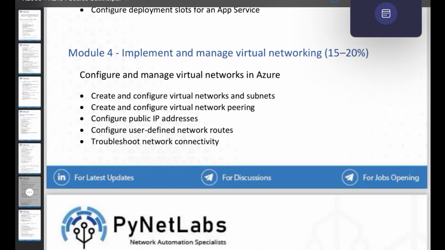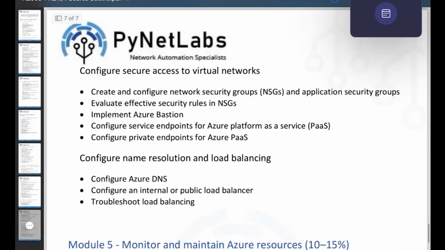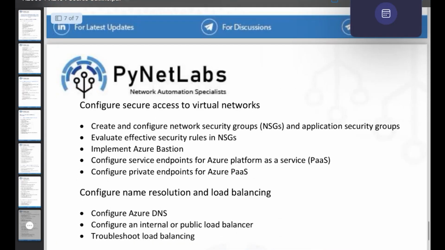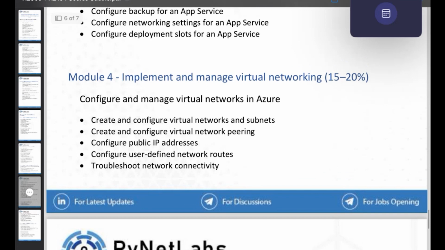Like configuring public IP, troubleshooting network connectivity, creating virtual networks and subnets. Also, DNS is there, public load balancers and internal load balancers are there, and how you are going to troubleshoot the load balancing. So all these things are going to be the part of this module 4, which is implementing and managing virtual networking.